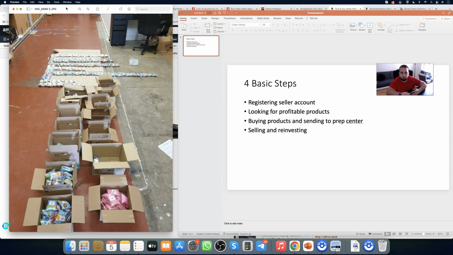So basically, all you have to do is register an account, start looking for products online, on your laptop, on your computer, on your Mac, even on your phone if you want to, guys, but I advise having some kind of a laptop. It just makes life easy, okay? And you start buying products and sending them over to the prep center, okay? The prep center does the rest of the work for you.